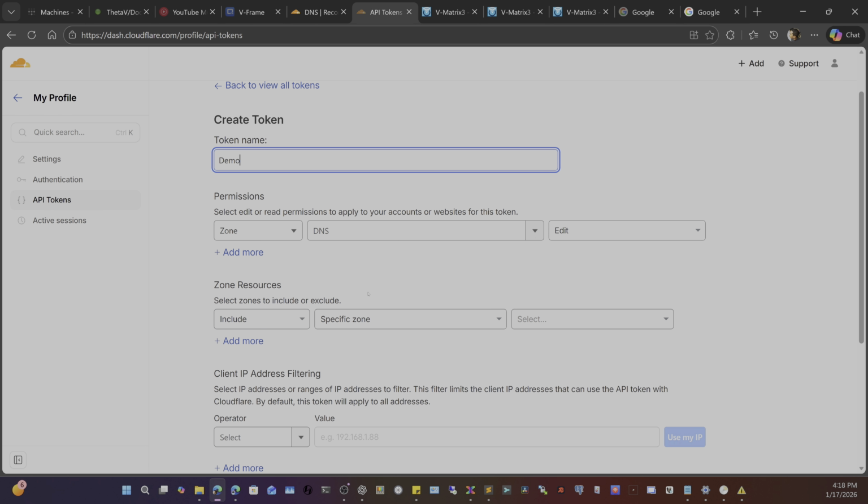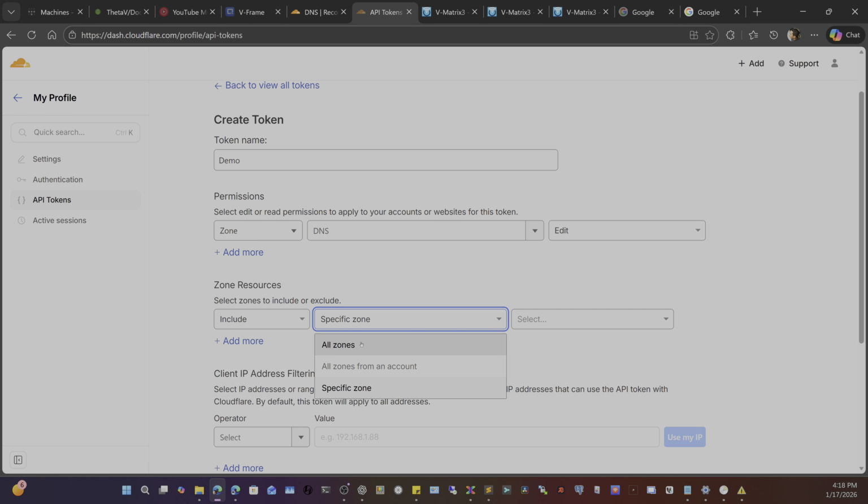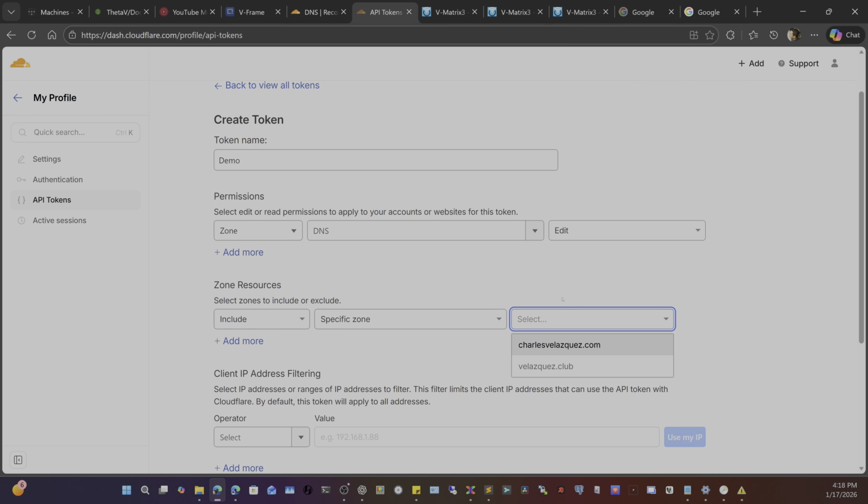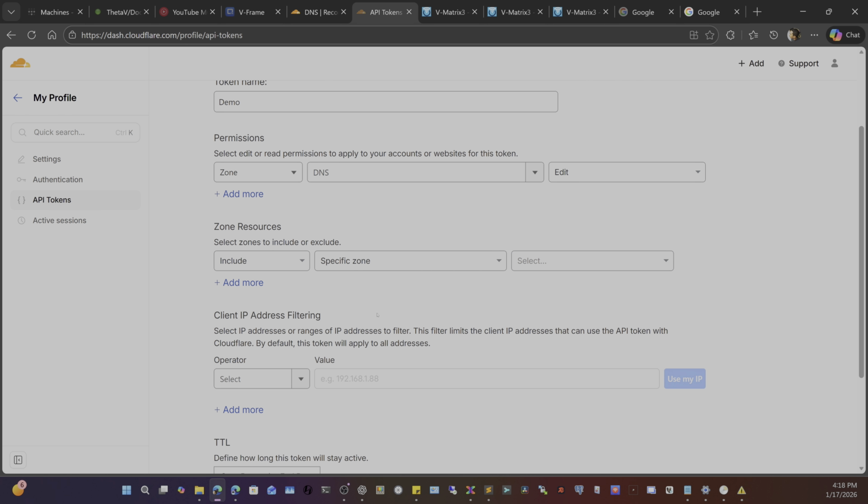And then for zone resources, we're going to include, and you can either do specific zones or all zones. If you want this token to work for all of the zones that you have, or basically all the websites you have, to be able to edit them, this is what you do. Otherwise, you would do specific zones, and then you would select whatever website you want to be able to edit the DNS settings for.